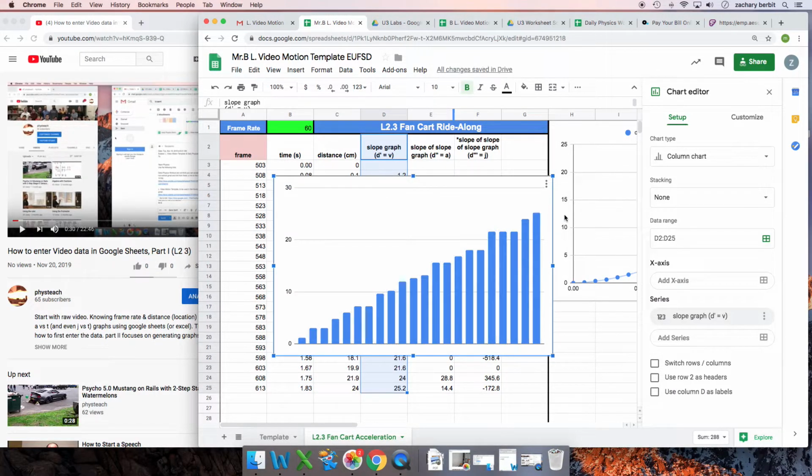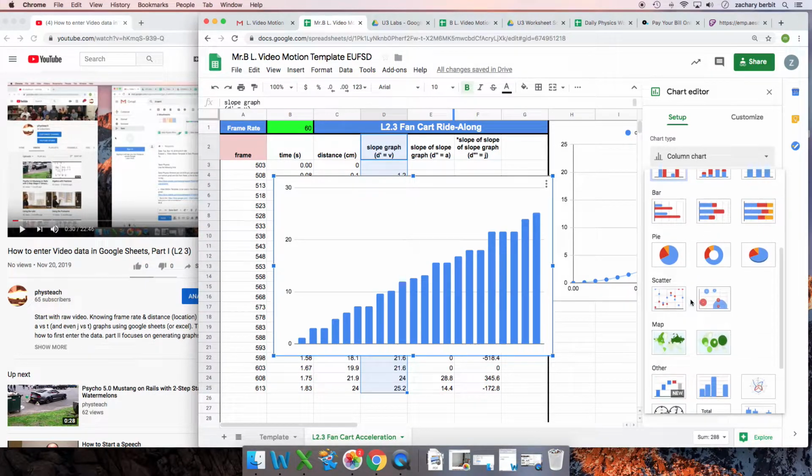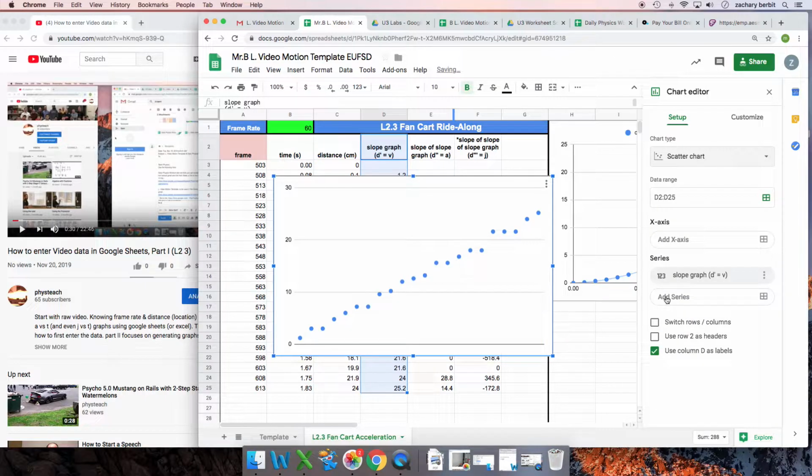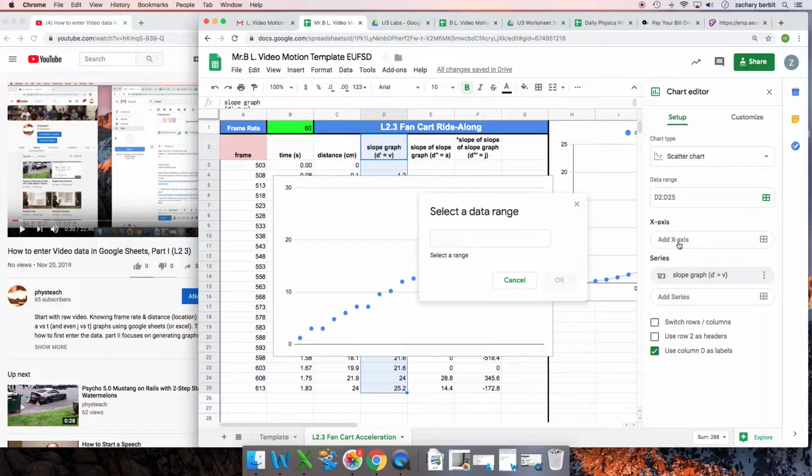Now, you're going to get this, probably a column chart, doesn't really matter. Come over here and make this scatter. And that looks well and good, but there's no X. And so we want to add an X-axis. So come down here to X-axis, click on that, Add X-axis, select range. So we click in there.